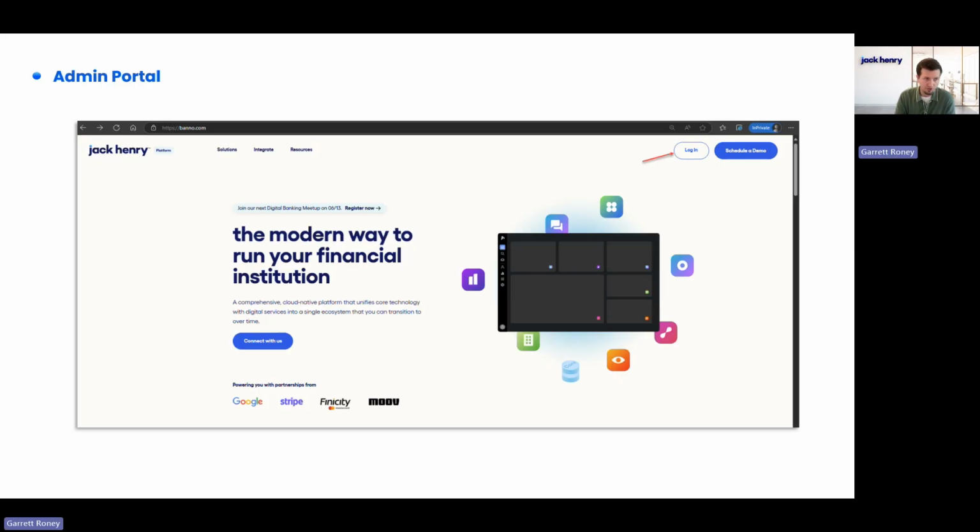You will notice in the screenshot that the URL that I'm looking at here is banno.com. And if you are a Banno customer today, you are likely familiar with this portal. You will just go to log in, and there will be a set of credentials that you will be issued to sign into that portal.